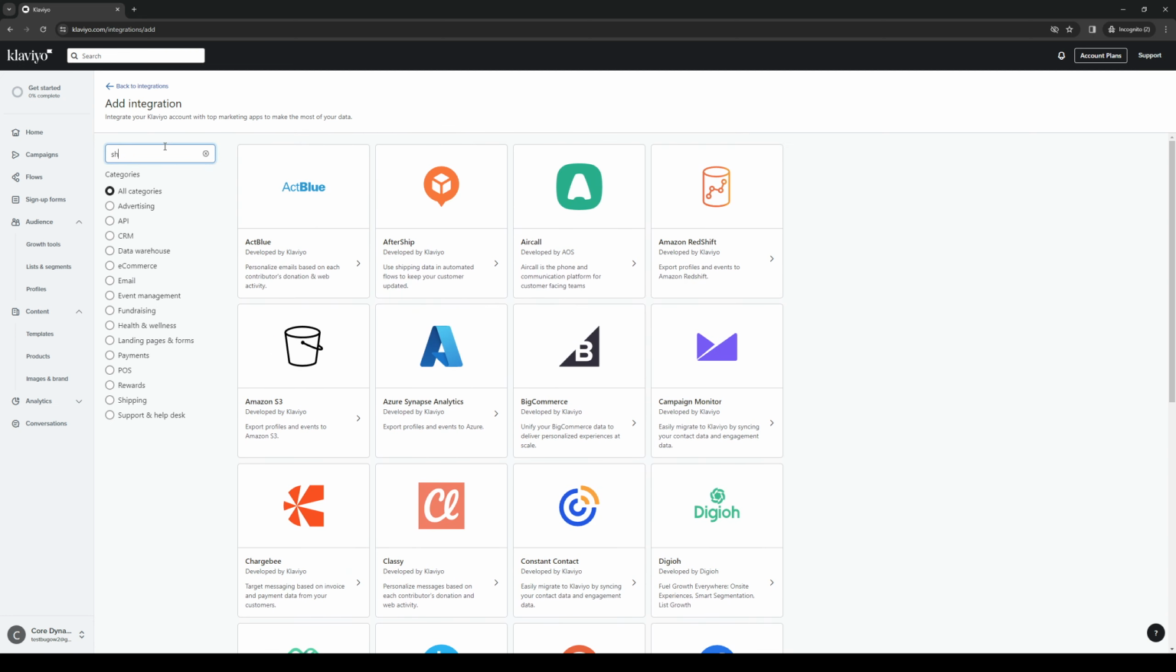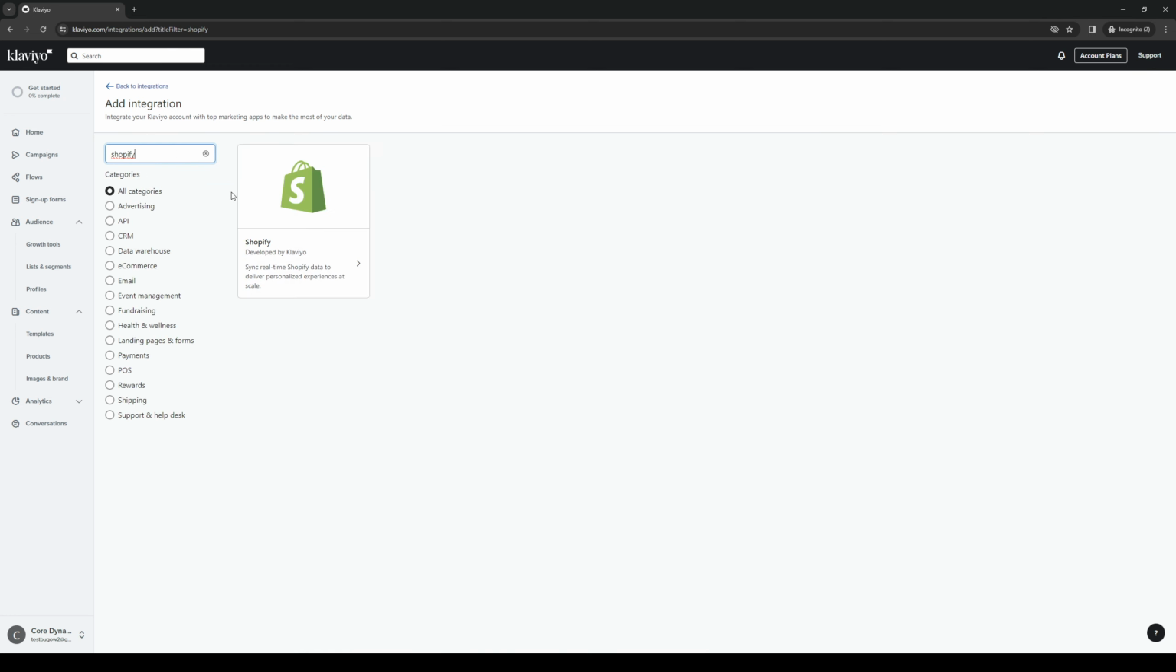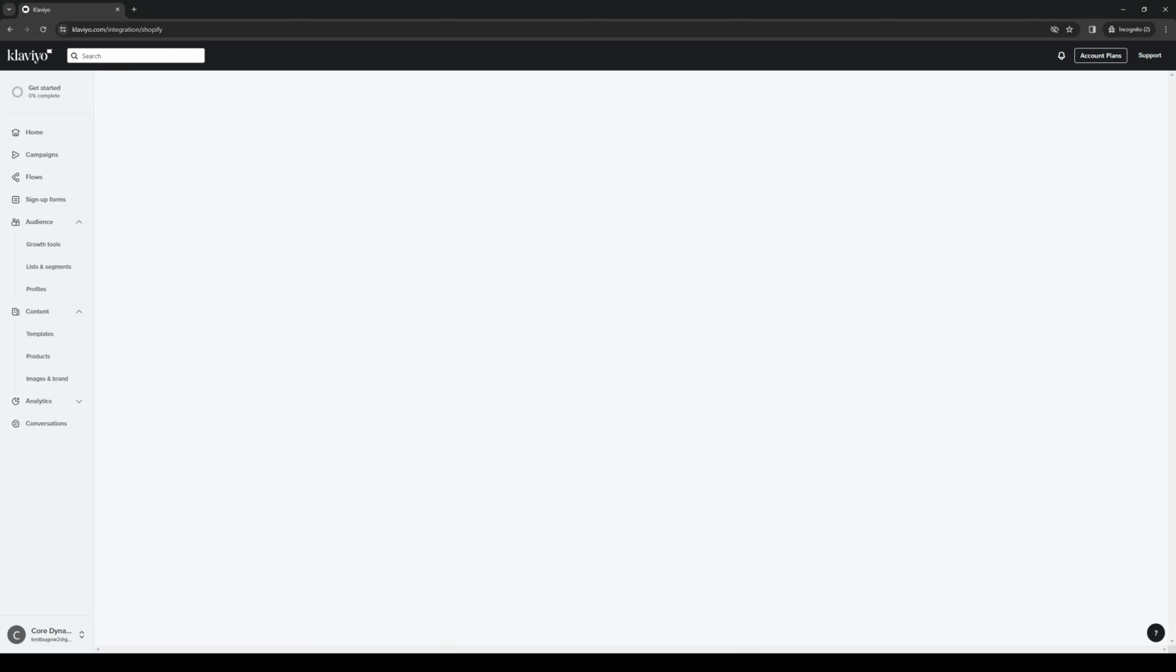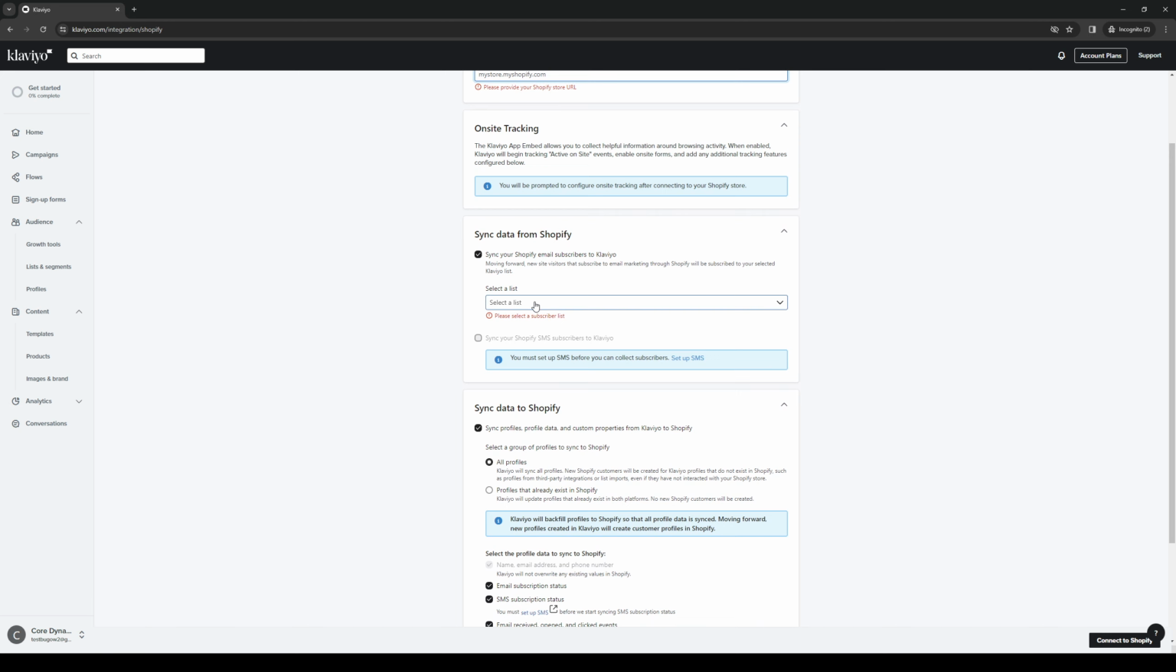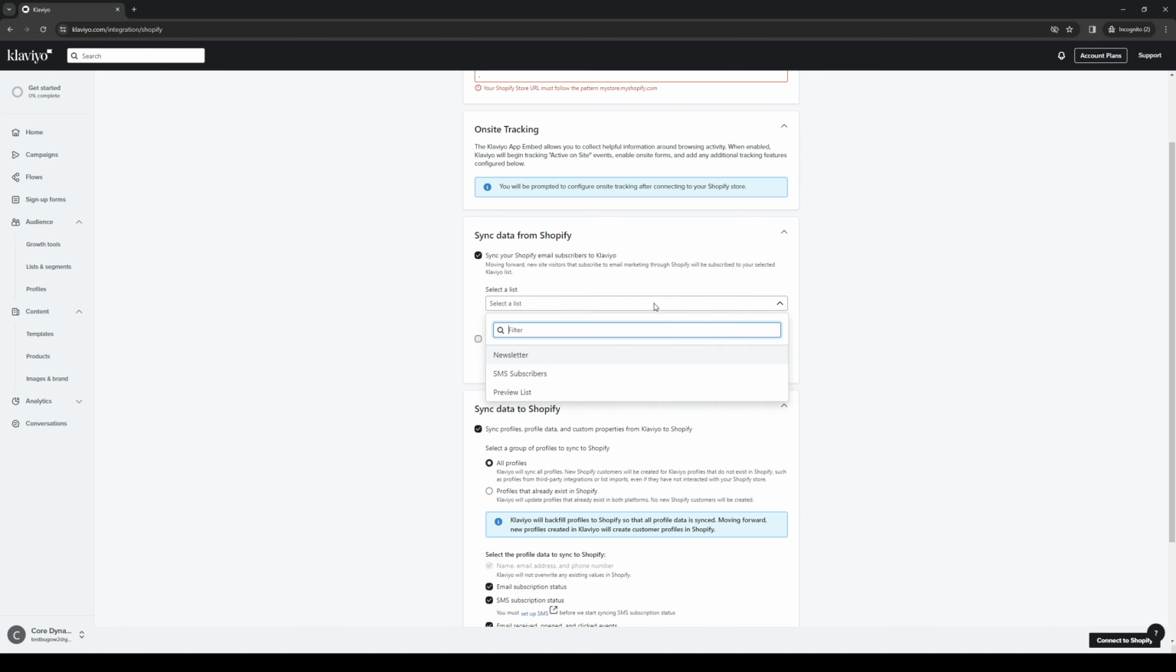So from here, you want to type Shopify, like so, click on it, and you'll be redirected to this new page right here, where you need to fill up all of the information. So the first one will be your store URL or your Shopify domain, followed by the data from your Shopify that you want to sync with your newsletter or different formats in Klaviyo.